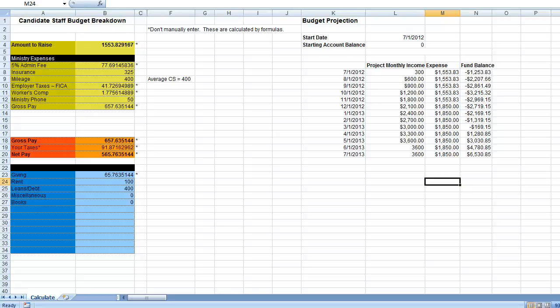Basically, the things to keep in mind: there are two main areas, that on the left and that on the right. That on the left is largely the budget, the ministry budget and personal budget of the candidate staff, and the right is a projection of their account balance over the first year of their fundraising. Let's focus primarily on the left here, which is the budget. The top here in the yellow is all ministry expenses. The blue is personal. Let's start with the personal.